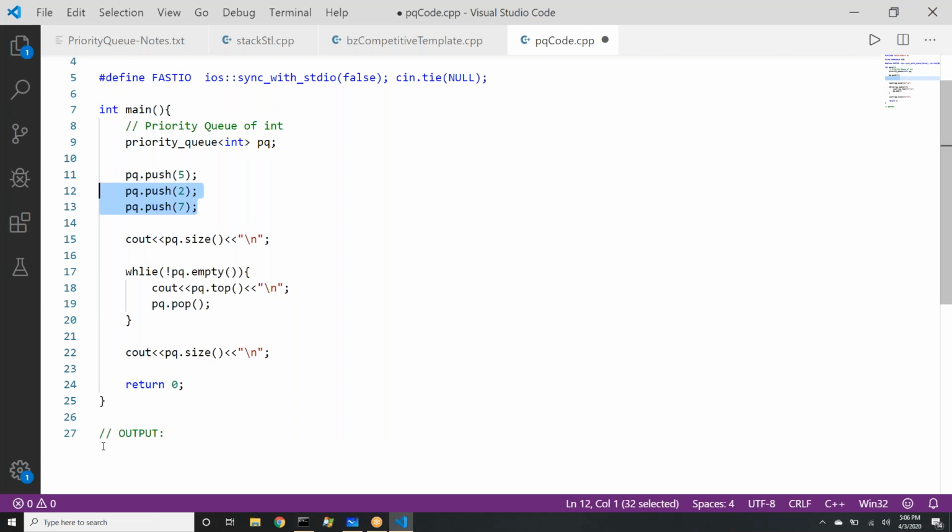Now queue wise, let's see what output we will get. Priority queue wise. So can you tell me what will be printed here? First thing that we are printing is size. So size will be 3. Absolutely. That will be in the first line. Then we are doing while PQ is not empty, take the element out.